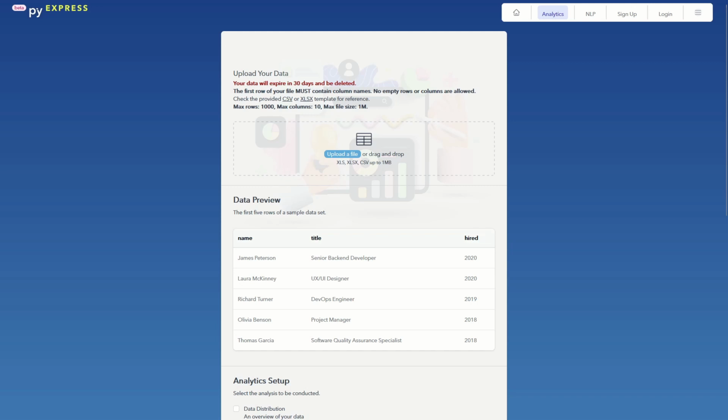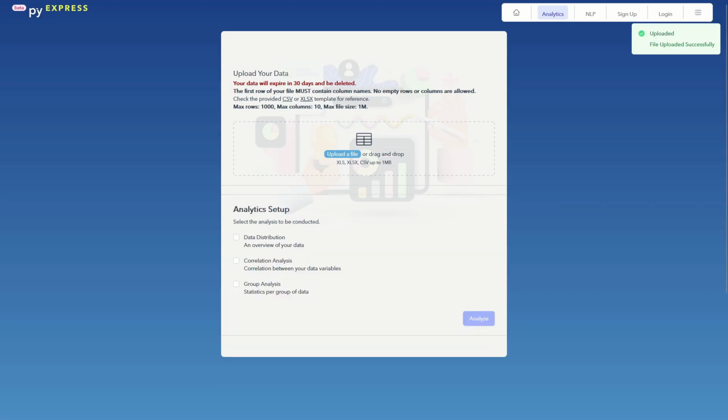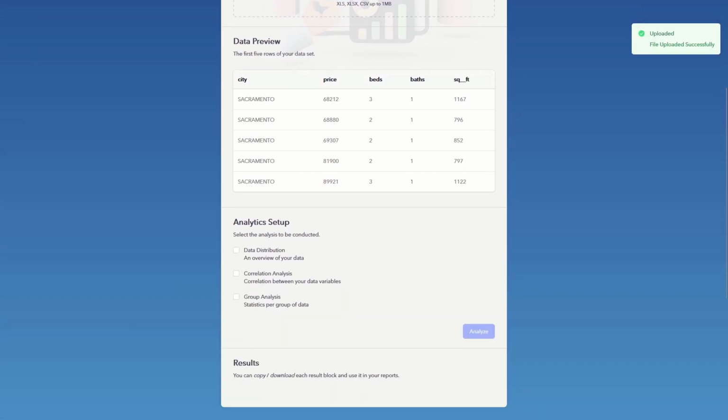Data distribution gives us frequency plots that explain how the values of each of our numeric columns are distributed. The correlation analysis provides us a heat map with the correlation coefficients between our numerical variables. This helps us identify relationships between the features.